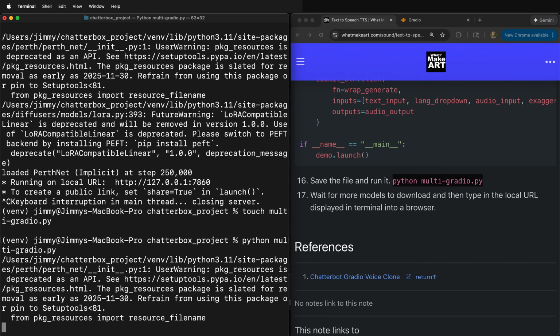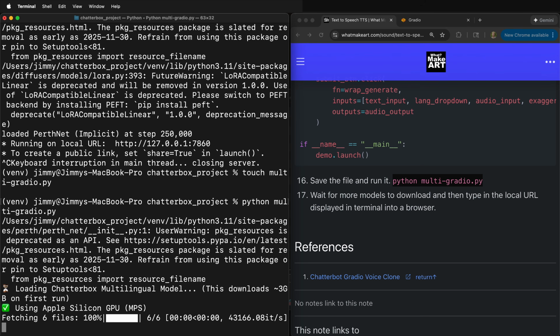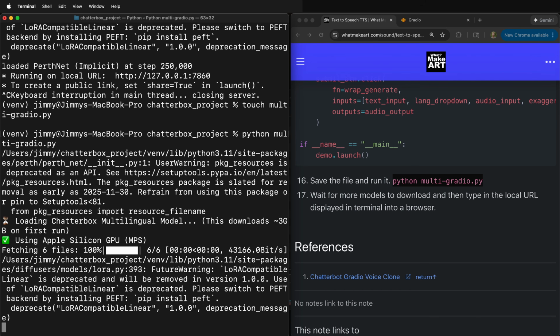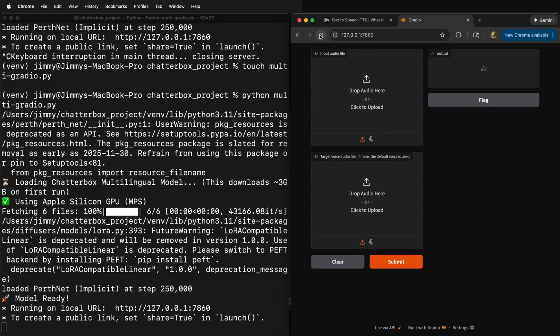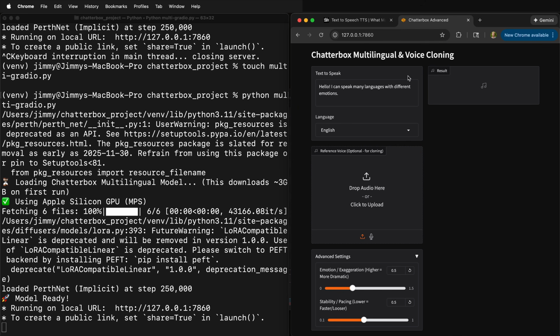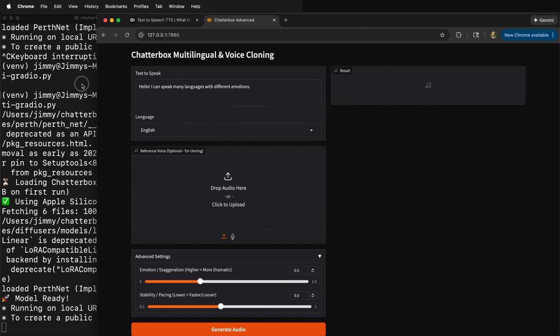This will once again take a little bit of time because it needs to download new language models. This will have the multilingual model and other options for Chatterbox. It will have the same local URL, so now I can come here, just refresh this page, and now I have the Chatterbox multilingual voice cloning. Now I'll expand this over.